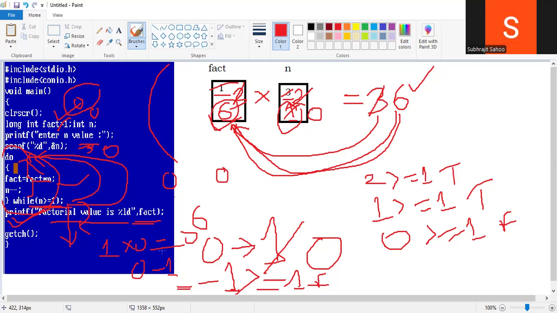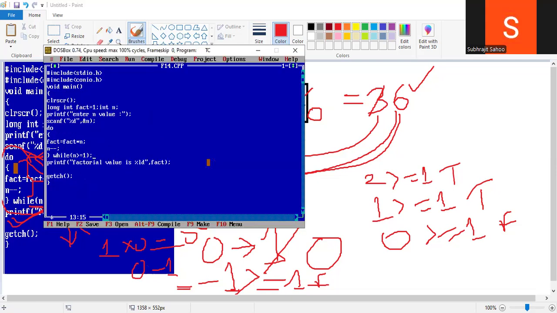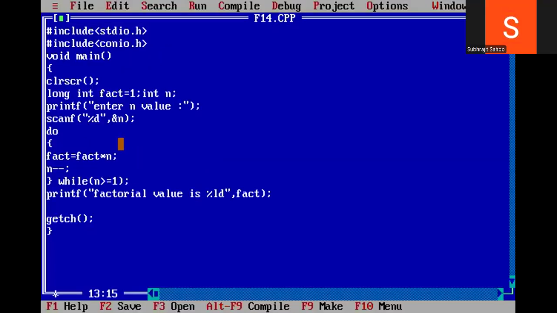I hope this concept is clear to all of you, right? Okay, clear to all of you this concept. So this is the program. Just as I told, I have explained here.